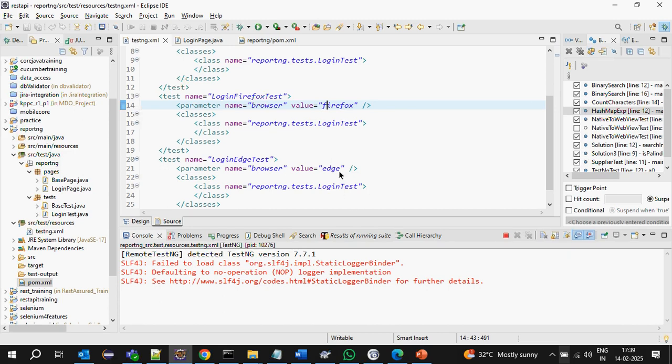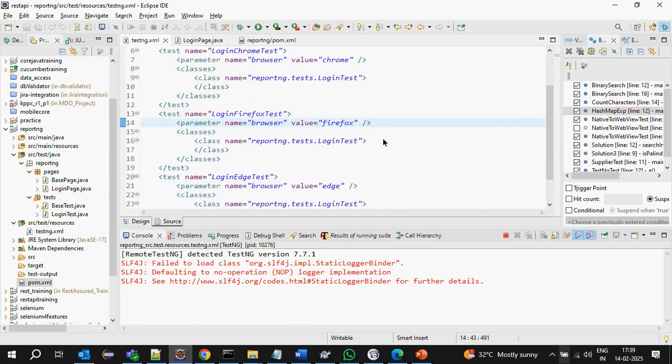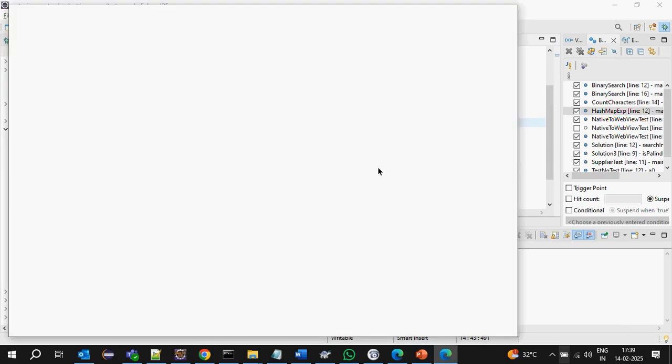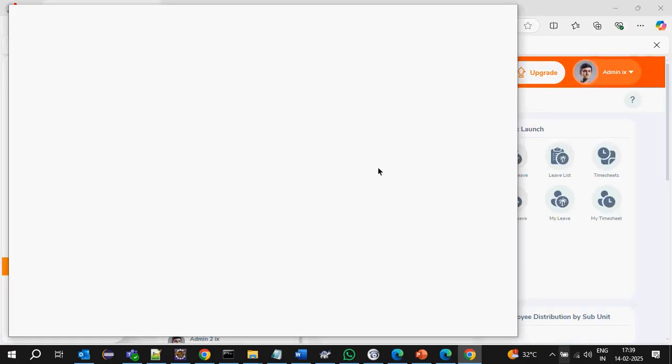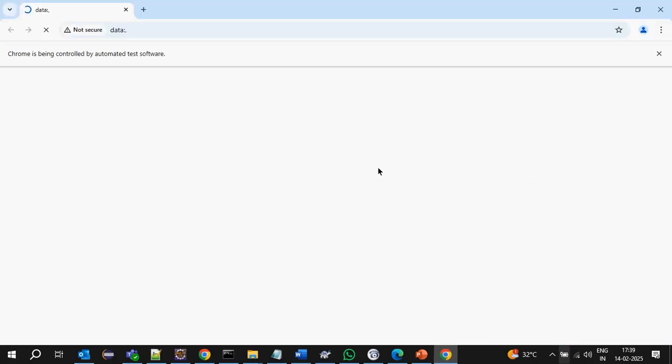That's triggered. It will run these three test cases in parallel. First it will open the Edge browser. Chrome is open and Firefox is also open. Firefox is too late.